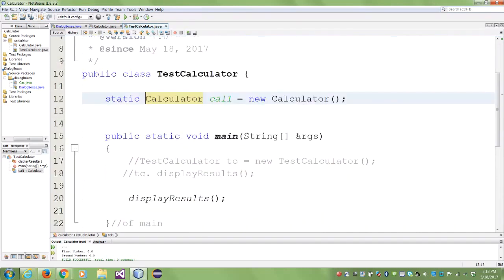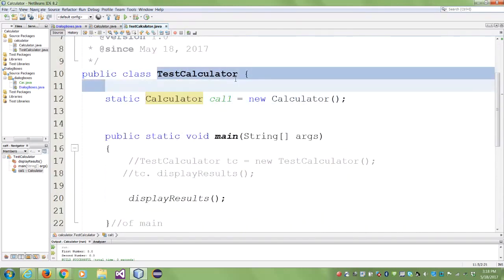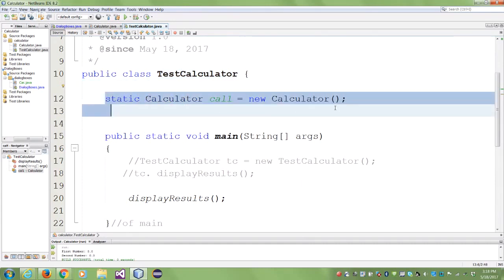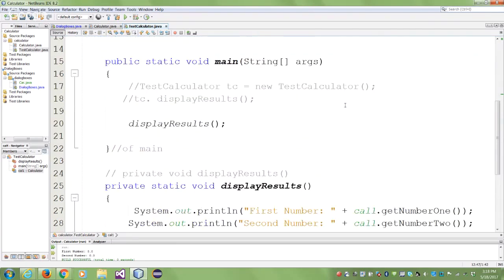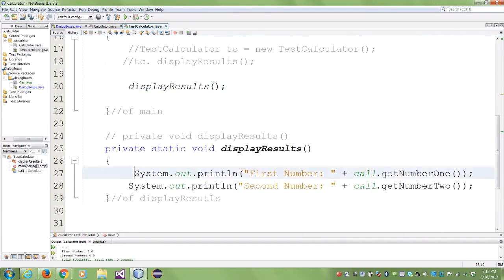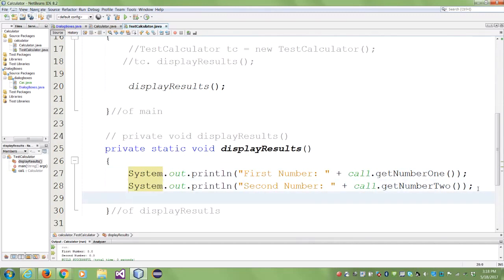Okay, so look at what I've done. I'm creating a tester. I called it test calculator. I created a static variable so that I could use it throughout my code, right? In the main, I'm calling display results. And in the display results, I just show the values of the 2 variables. Plus, I will add more. I'll show you everything. Why don't I do this? Show all 4: addition, subtraction, multiplication, and division, results of everything.